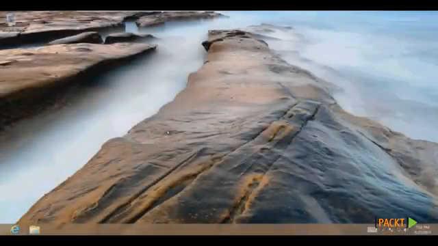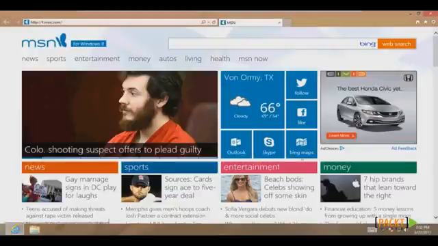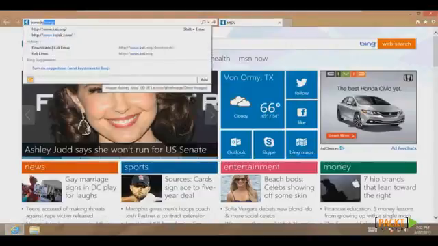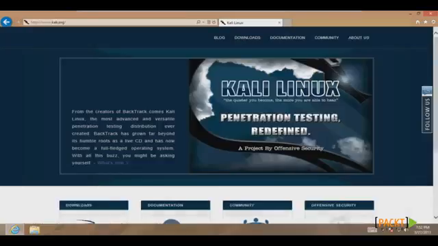Now I'm going to demonstrate how to download and install Kali Linux using a VMware environment. Begin by opening your web browser. Then browse to www.kali.org. Then from the main page, select the Downloads option at the top.